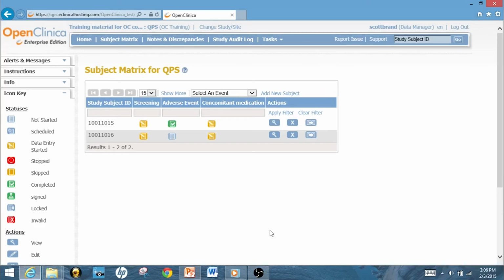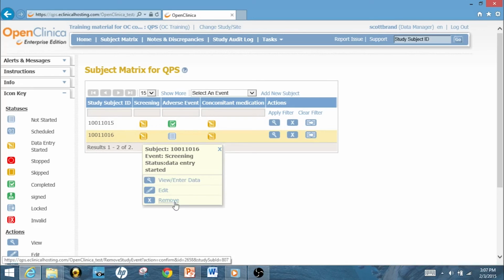From here, you can do several things. You could open an eCRF. This eCRF data entry is already started, and I can click on this and I can view the data or enter data, edit data, or remove the entire visit or the eCRF there.